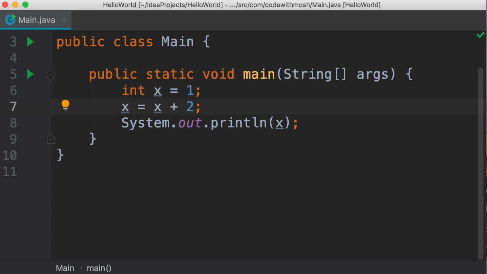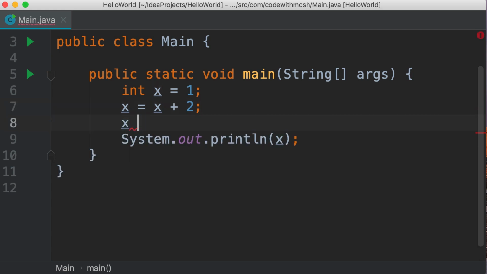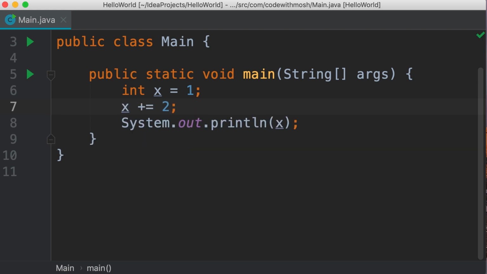The other way is to use the augmented or compound assignment operator. So we can write x plus equals 2. What we have on line 8 is exactly identical to what we have on line 7. But as you can see, it's shorter. So this is a better way to write the same code.